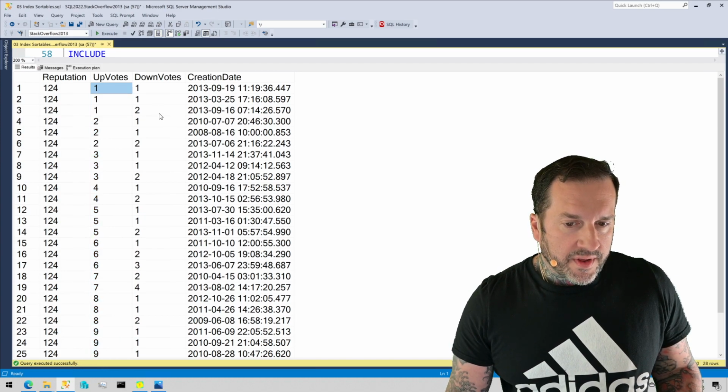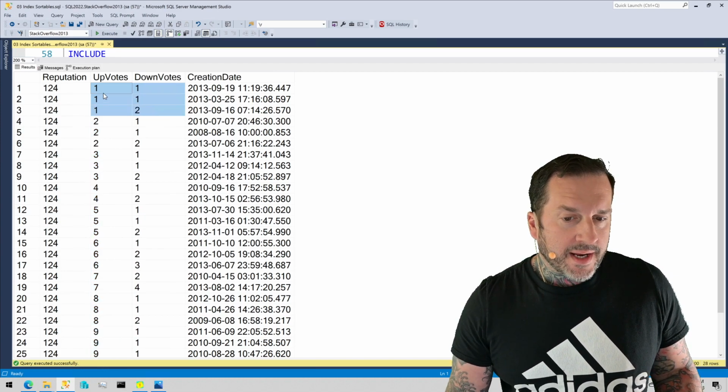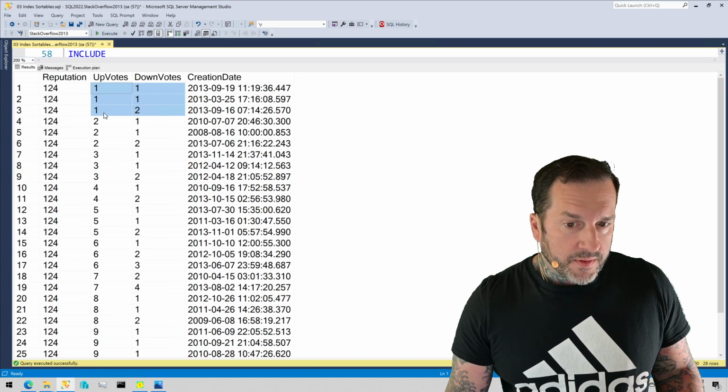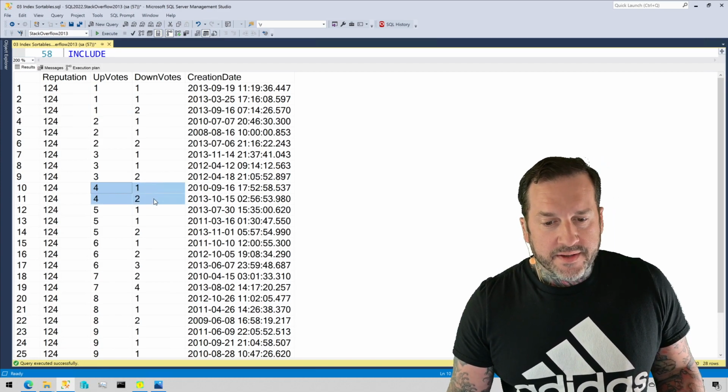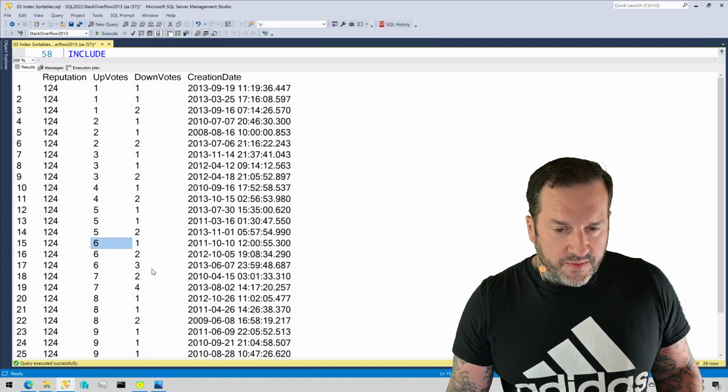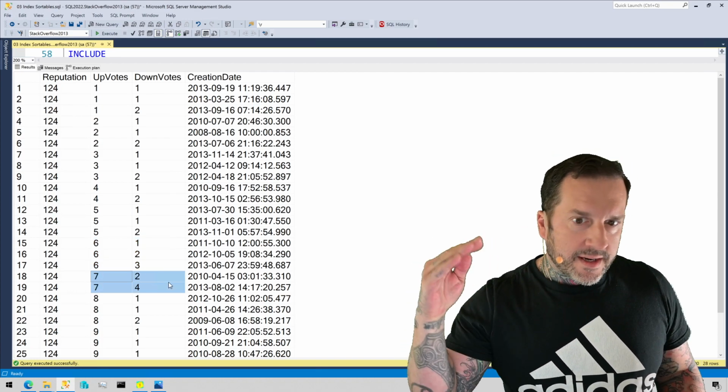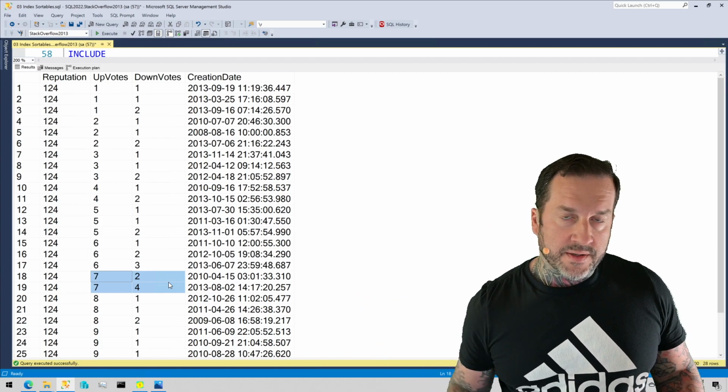Downvotes are all sorted within any duplicate values in upvotes. So where upvotes is 1, downvotes is 1, 1, 2, and that pattern carries on, except for poor upvote number 4 that only has a 1 and a 2. But for 6, we have 1, 2, 3. For 7, we have 2, 4. So it's ascending order within every range of duplicate values.